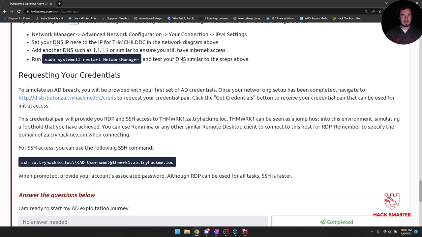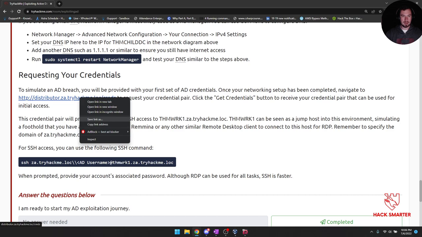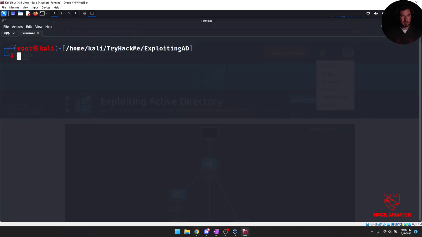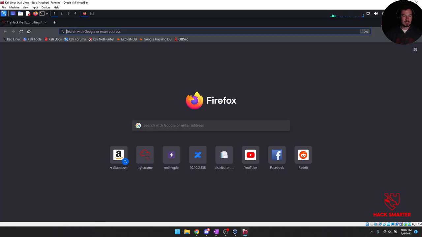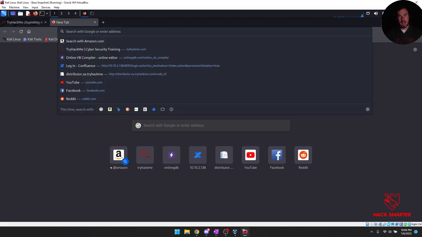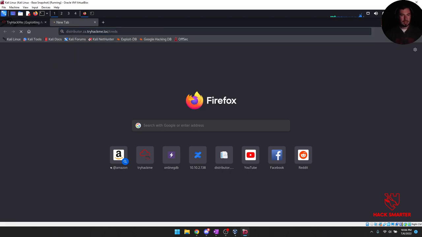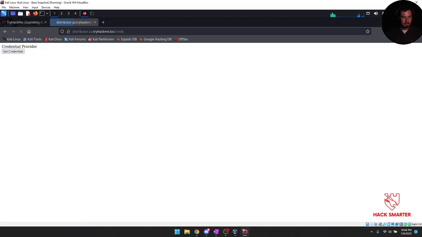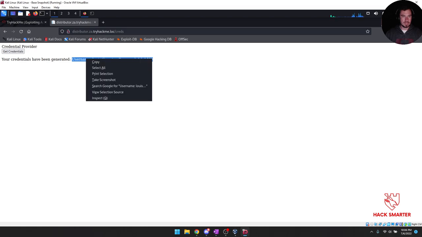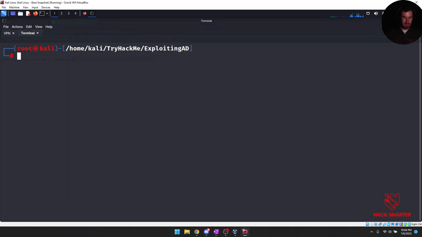To simulate an AD breach, you'll be provided with your first set of creds. Once your networking setup has been completed, navigate to here to request your credential pair. This is the same in each one of these rooms. Usually, of course, you'd get these after you first hack or do a phishing email, but we are already breached the network. Get creds. Who are we? Okay. We are Louis Thornton, it looks like.